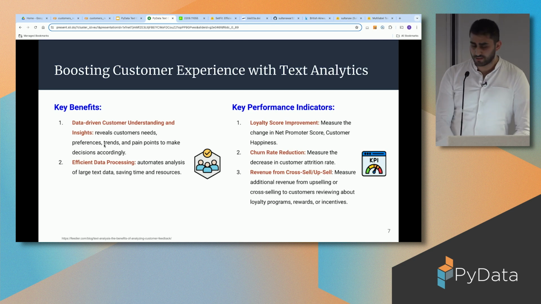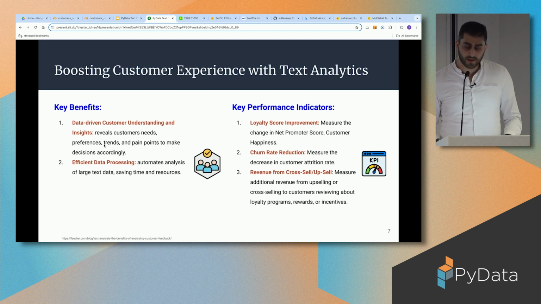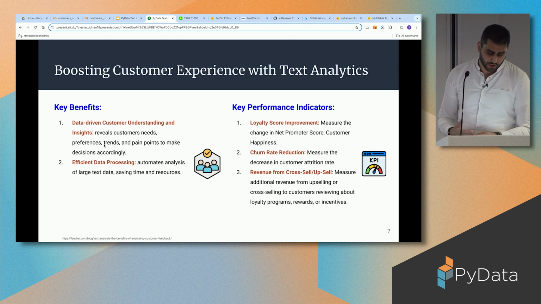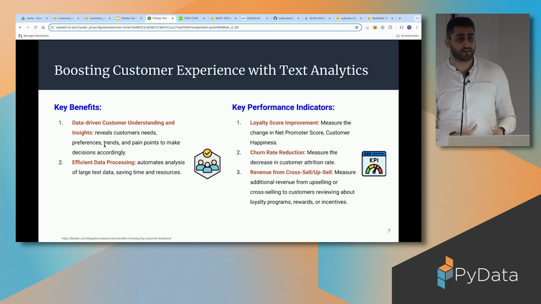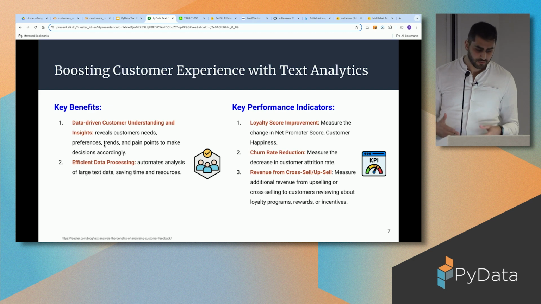With text analytics, definitely we can boost customer experience. How can we boost customer experience? The two key benefits we can look at: first, data-driven customer understanding and insights. With this tool in place, we can reveal customer needs, preferences, trends, and pain points, so we can make data-driven decisions accordingly. The second benefit is efficient data processing. Instead of having a person go over these reviews manually, we could have a more efficient and automated way, so we could save time and resources.